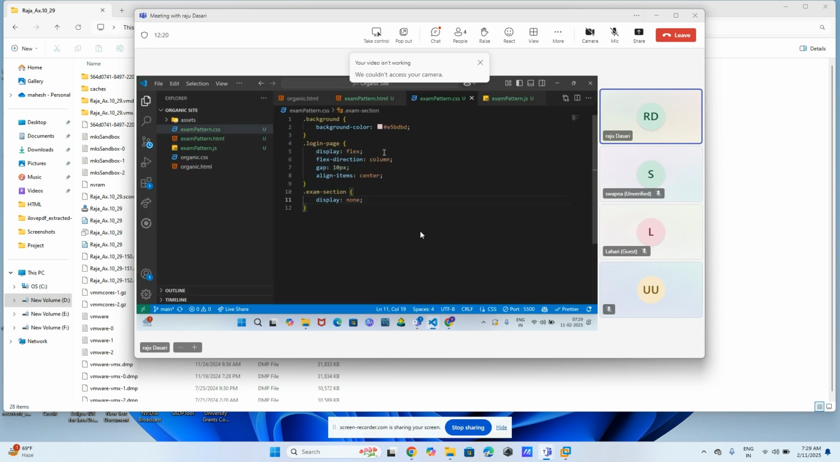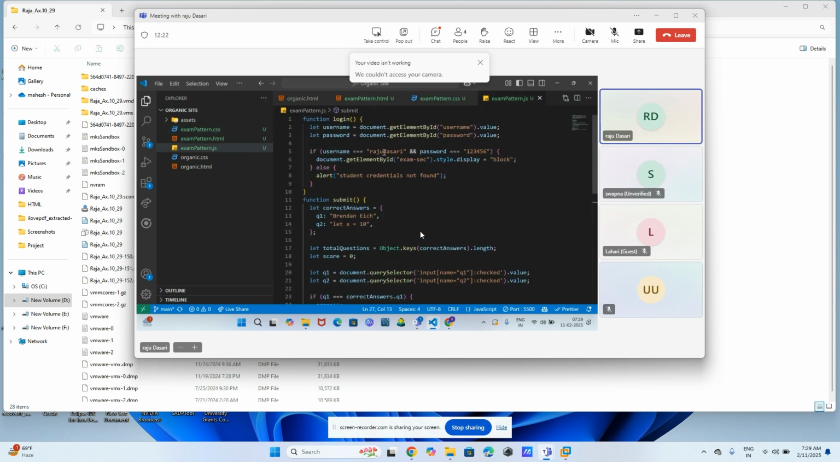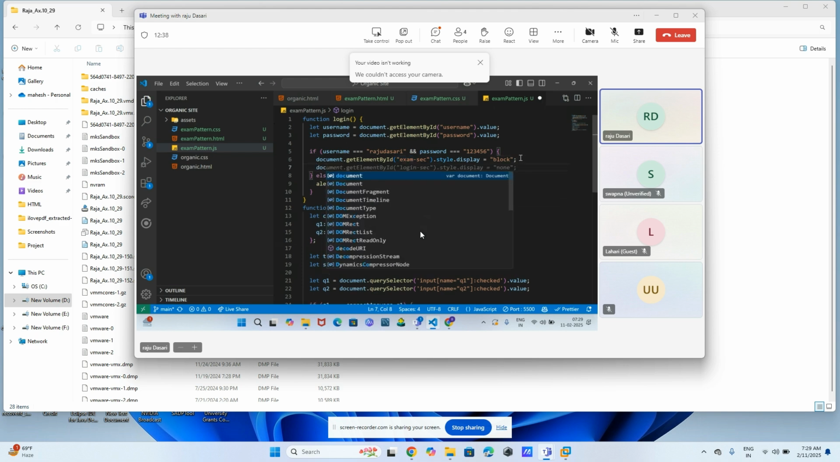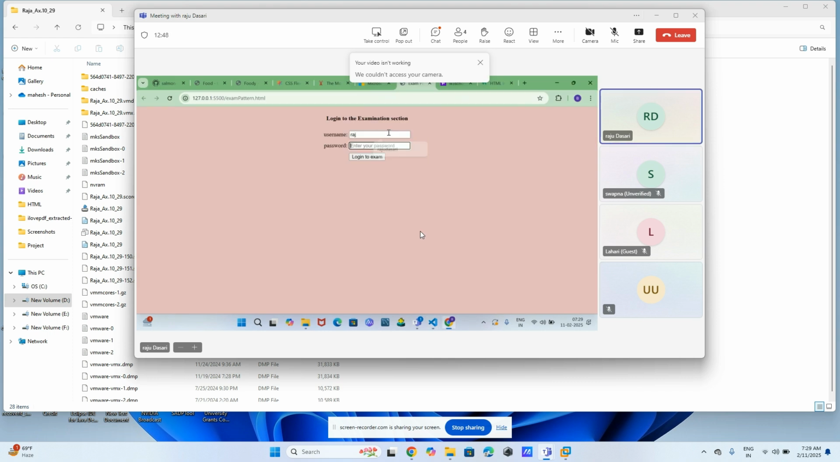Okay, so after login, this is the login function. The code will run when you click the login button. After successful login, we have to display block of the examination section and hide the login page. Login section display none. See here, document element by id login section style display none. Raju Dasari 1 2 3 4 5 6, log into exam.